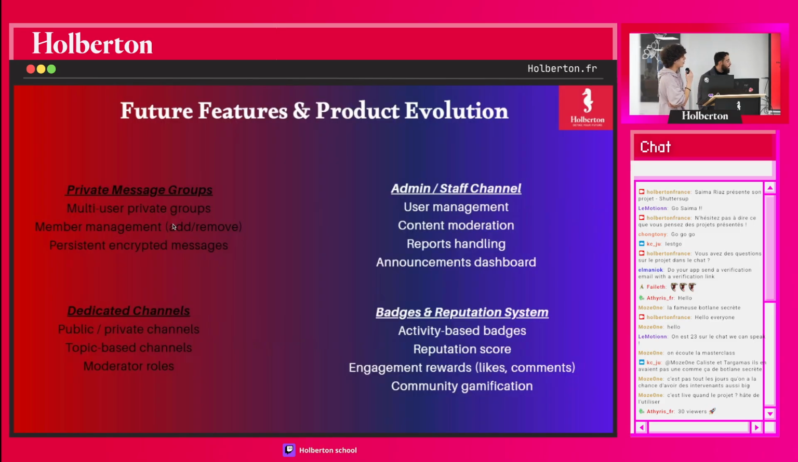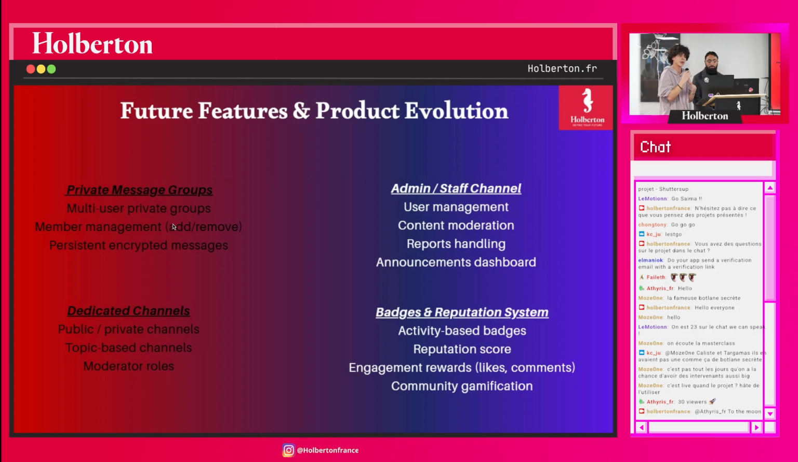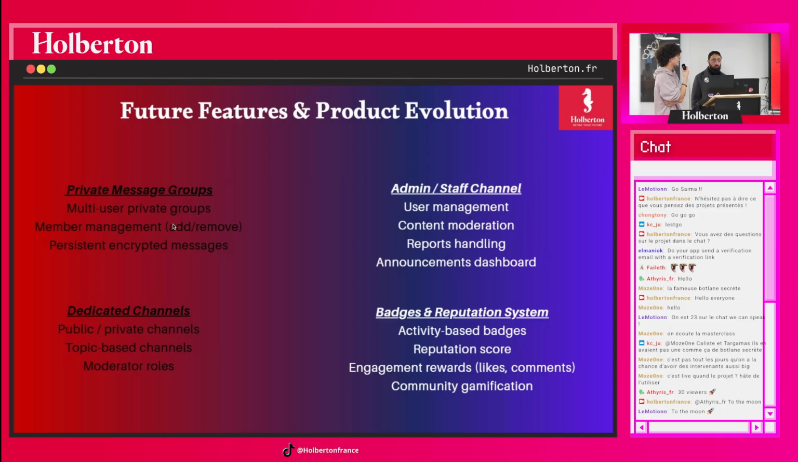Okay, so how can Olbizon evolve in the future? We have four big sides, which you can see on the presentation. The first is maybe the admin and staff channel for moderation with students and some staff. We have private message groups, which could work with maybe a badge and reputation system that can exist together, and dedicated channels, for example for the cohorts or topics.